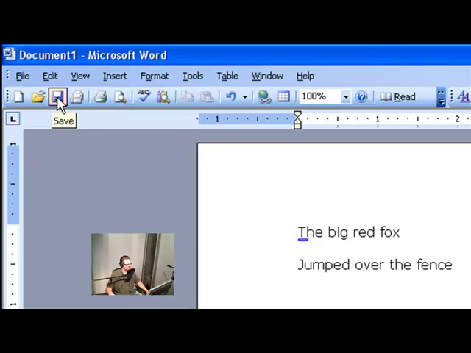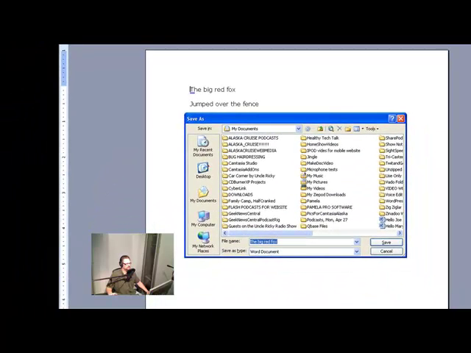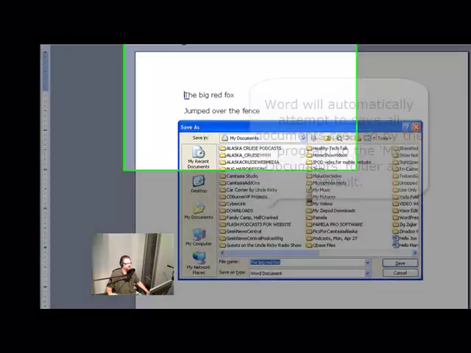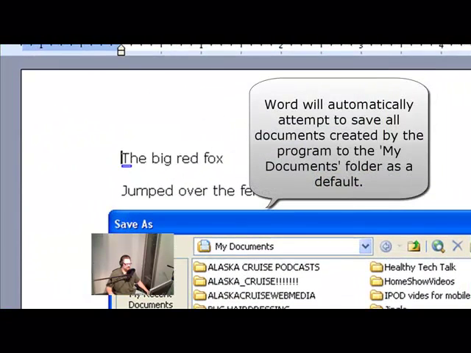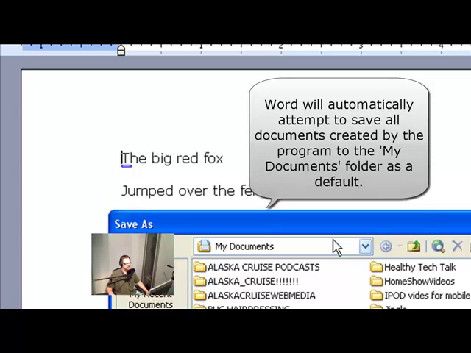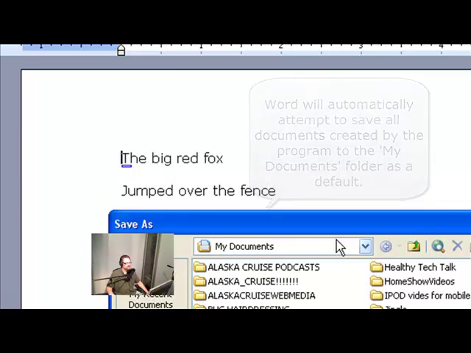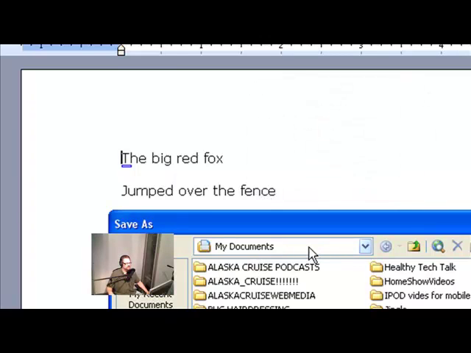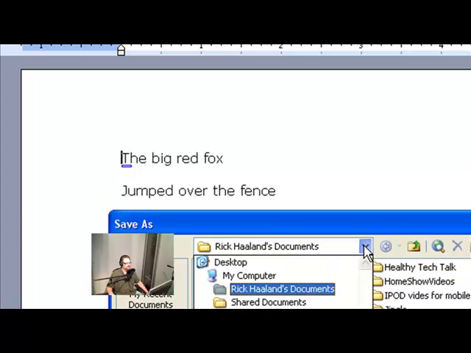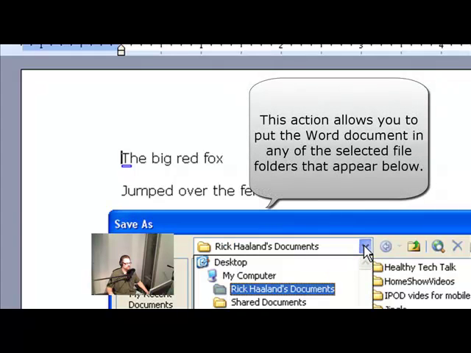So you can do that right now. A single left click. Good. And it'll save it in My Documents. See at the very top, it says Save in, and it says My Documents. Now, if you want to save it in another folder, you would just click on the drop-down arrow, and you can save it in another folder if you have one.